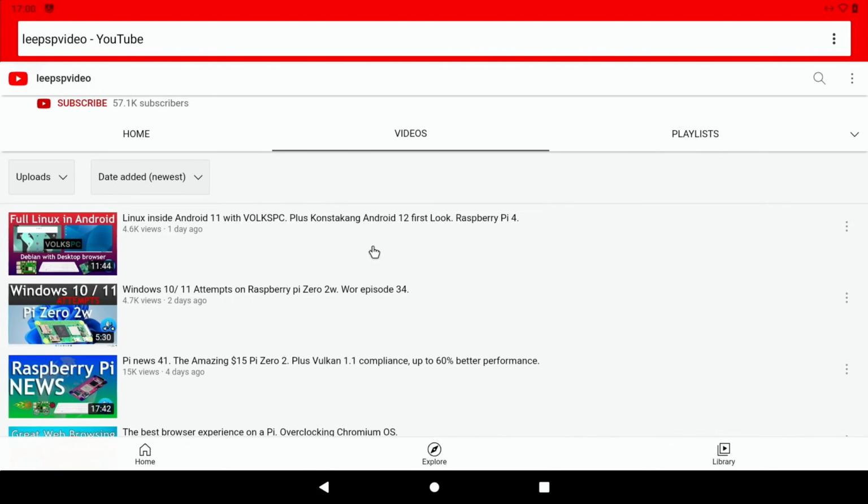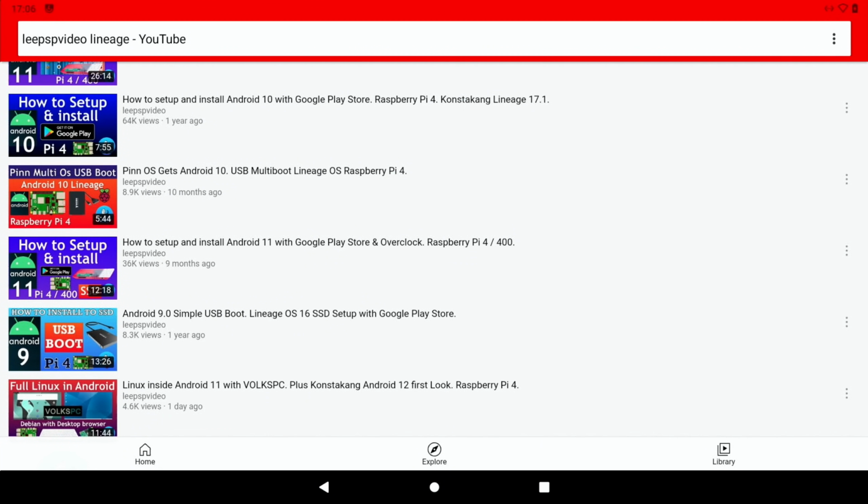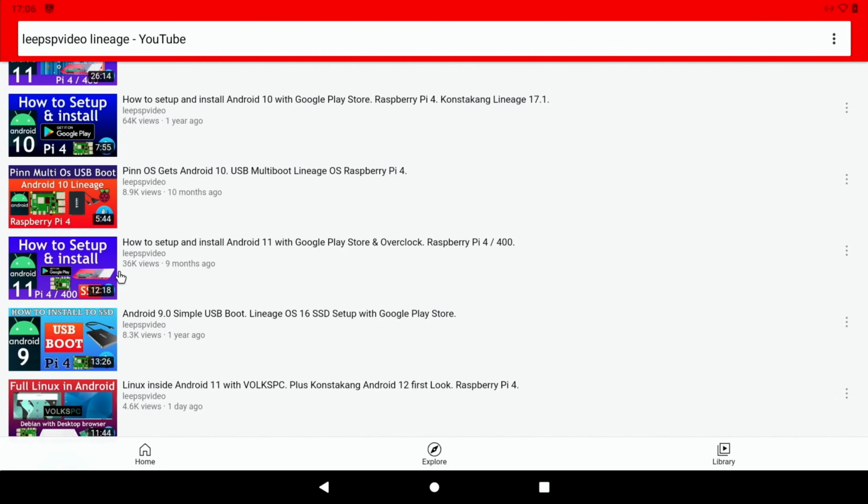So first off, we need Lineage OS. This is a clean install of Lineage OS. So everything you need is in this video, how to set up and install Android 11. It tells you how to do it onto an SD card, an SSD, USB stick. You don't need to install the Google Play Store to be able to do VolksPC, but it's pretty useful in Android. So if you plan to keep that version of Android, I would put the Google Play Store on it as well. But it's important to use Android 11, not the newer Android 12, which has just come out. Android 11 is the one that's compatible with VolksPC.